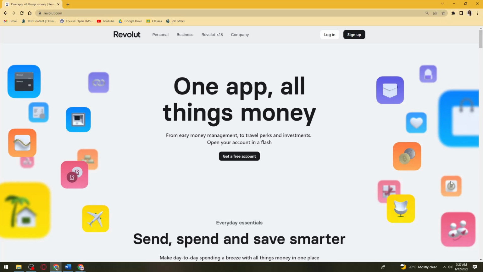First of all, what you need to do is to open the Revolut app on your mobile device and log into your account. Now, at the bottom of the screen, tap on the Payments tab. Next, swipe left on the payment options until you find Request and tap on it.